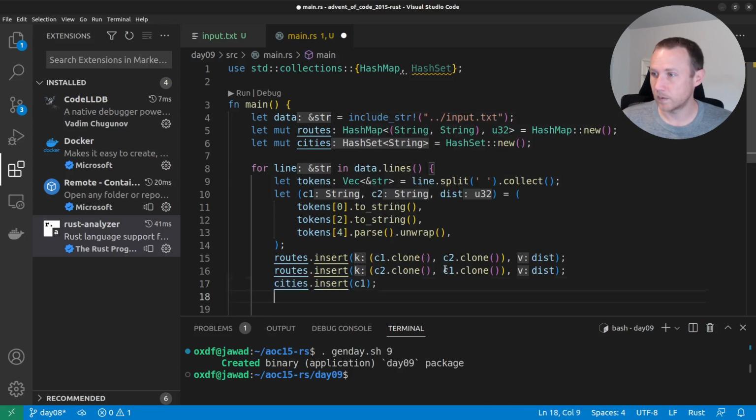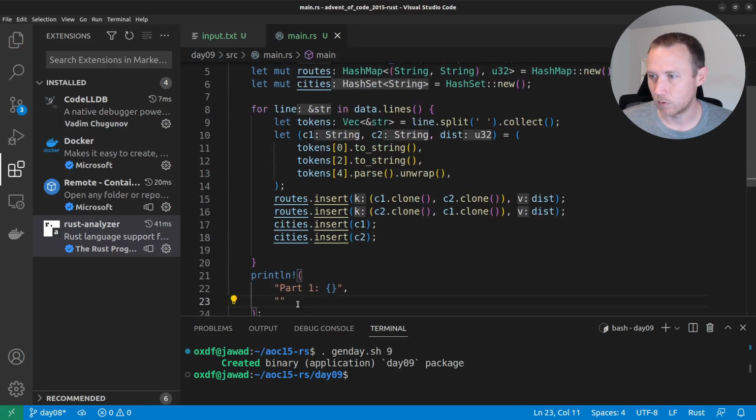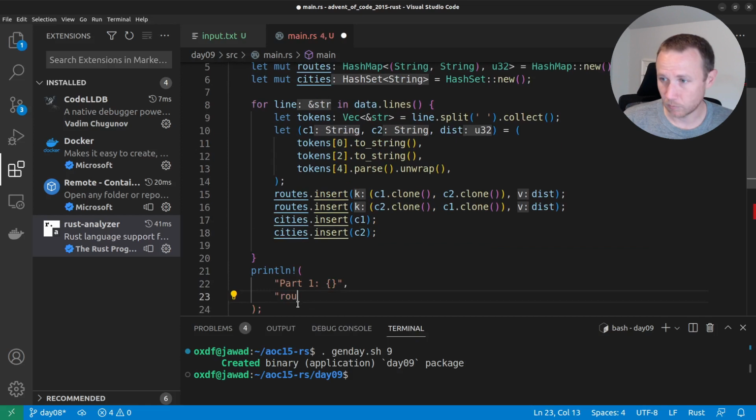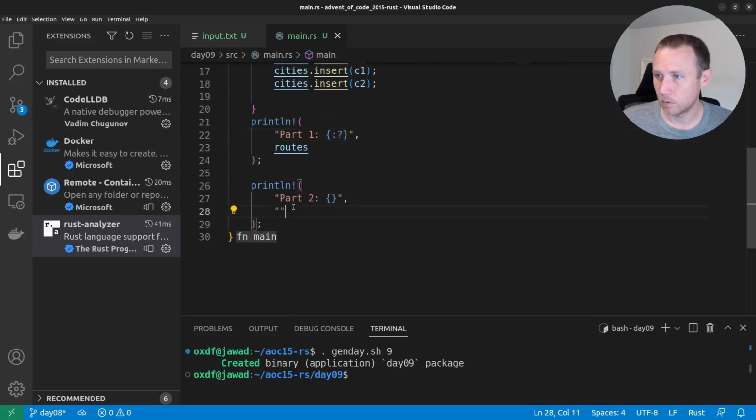And we will do insert C2. So now, if we come down here, we can actually even do routes. Oops, didn't want that to be in. This probably is going to need a debug print. That, and we'll do cities. Again, probably going to need a debug print.